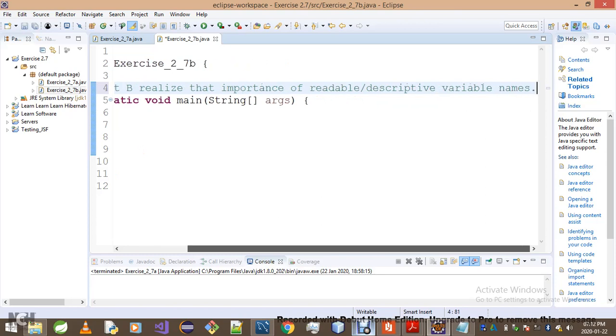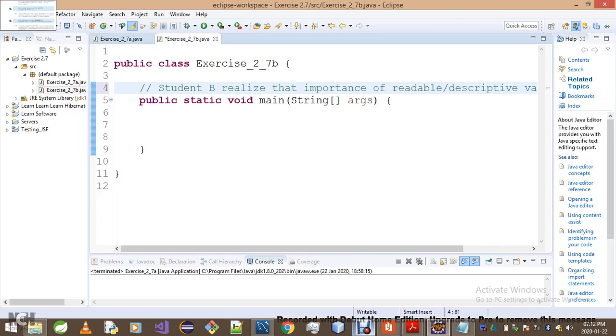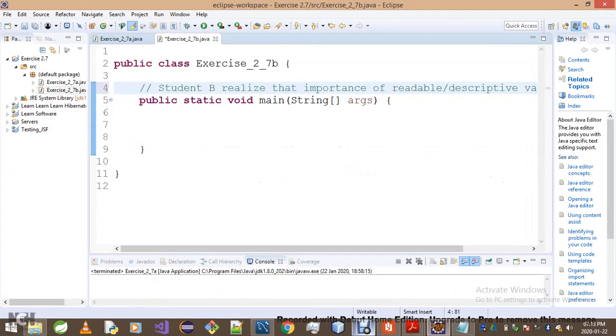Before we continue, in case any one of you did not read the question, we're doing 2.7, so we gotta find the number of years. We need to write a program that prompts the user to enter the minutes and displays the number of years and days for the minutes. For simplicity, assume a year has 365 days. So here is a sample run. So let's get on to our code.